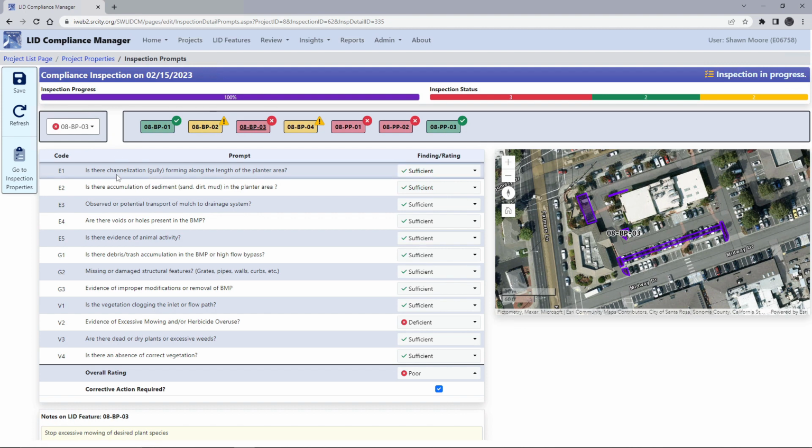The prompt view in this page allows the environmental specialist the ability to specify the condition of a particular LID feature. The set of prompts are based upon the LID feature type dynamically. Each prompt has a rating system, and the overall rating can be specified as well as whether or not a corrective action is required for this particular feature.